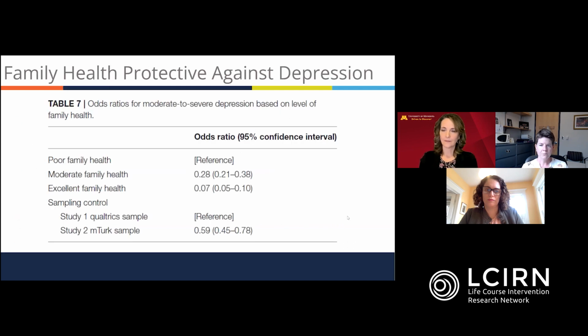And what we found here was that those with moderate family health compared to those with poor family health, they had 72% lower odds of having moderate to severe depressive symptoms. And somebody from a family with excellent family health compared to poor family health, they had 93% lower odds of depressive symptoms. So at least with depression, there was a pretty high correlation of family health being protective against depressive symptoms in individuals. And here we did add the samples as controls, and they were not statistically significant.